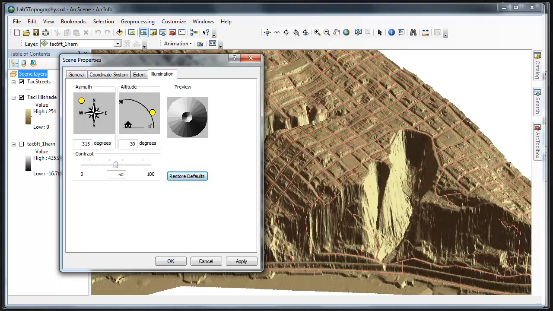Contrast adjusts the contrast between light and dark areas, the shaded regions of your model. 0 is low contrast, while 100 is high contrast. Right now it's on 50. If we bump up the contrast, we can definitely see that. If we dim the contrast, we can see that the contrast is dimmed. I'm going to restore defaults.